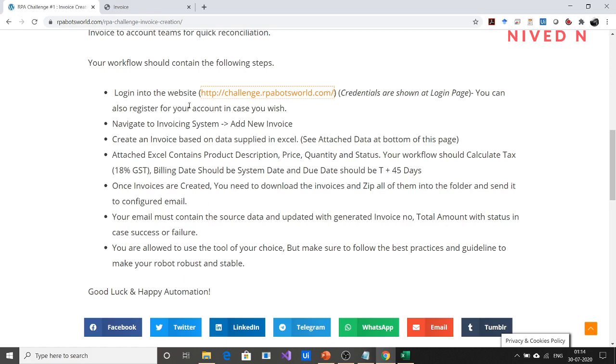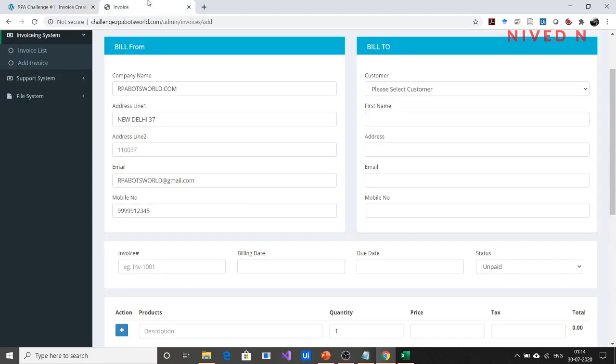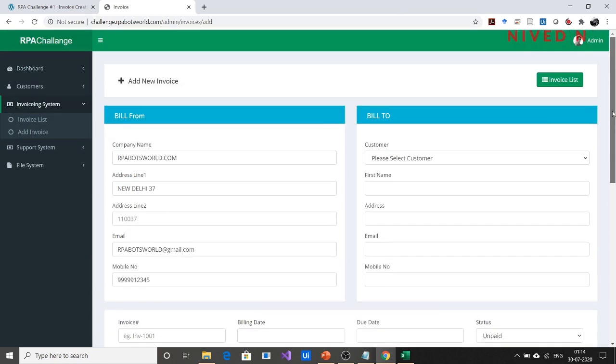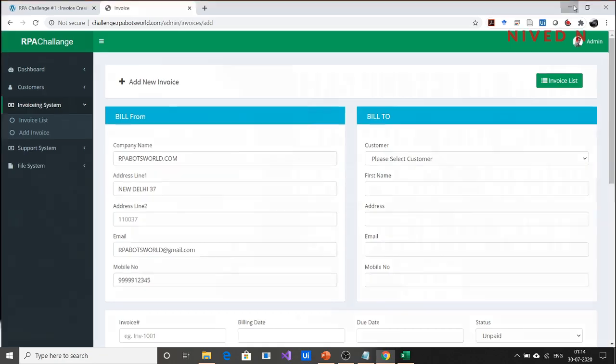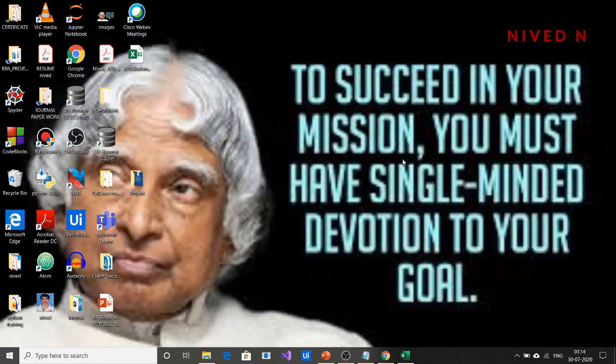Okay, so this is the last. So this is all we want to do in our invoice processing challenge. I think you have understood the description of this challenge. So let's begin by creating a REFramework workflow for this invoice process.